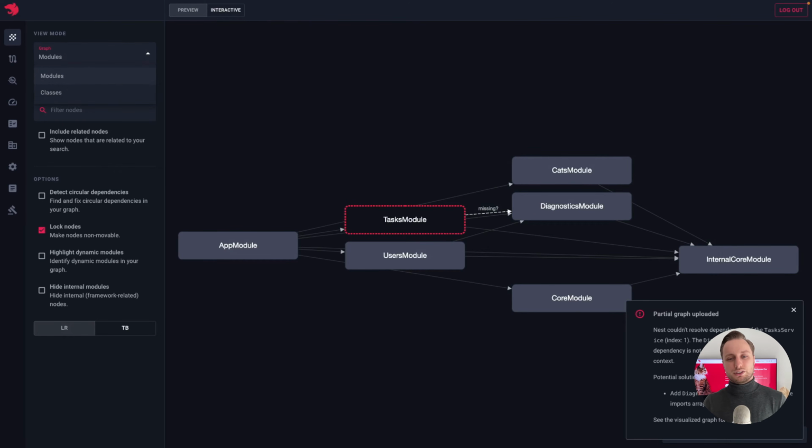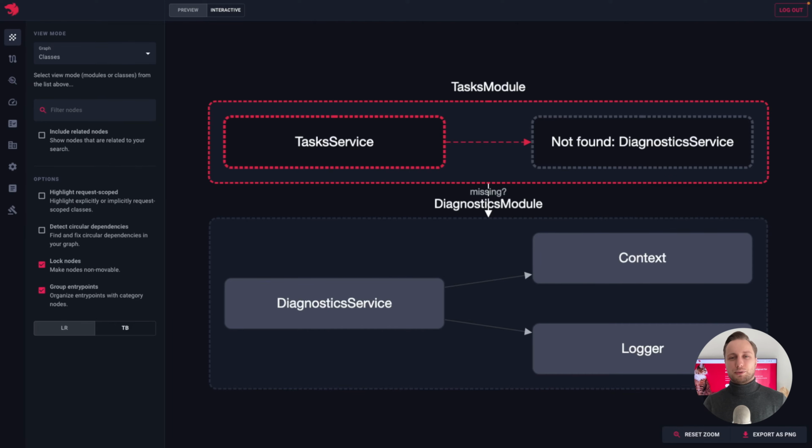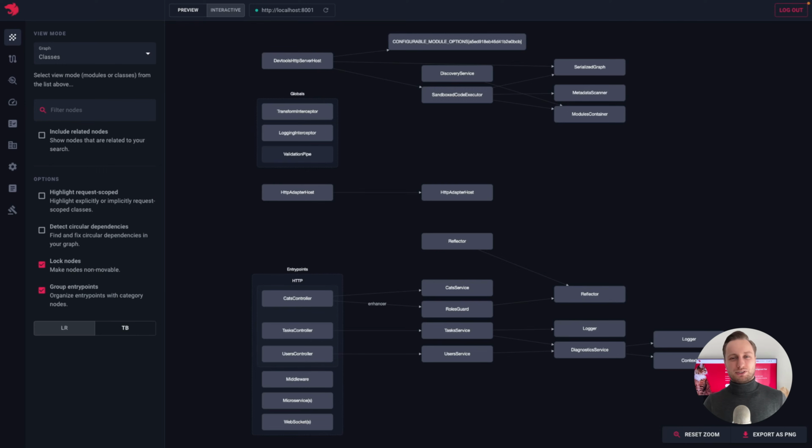If we take a closer look and switch to the classes view, we can see that it's the task service specifically that is causing the issue. This is because the task service requires the diagnostic service, which the framework could not locate. You can also see that such a service is registered in the diagnostics module, which is why we may need to import it.